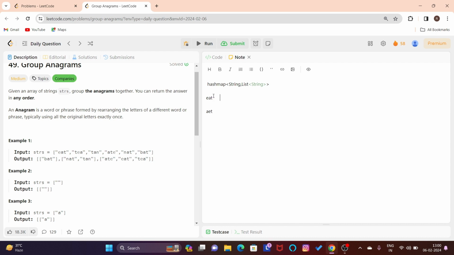Now let us take the second string, tea. Let us also sort this. If we sort, what will it be? AET, right? So if you observe one thing here, when we sort the characters of the group anagrams, like eat, tea and ate, then we can find the equal strings. So with this I'll be solving the problem.